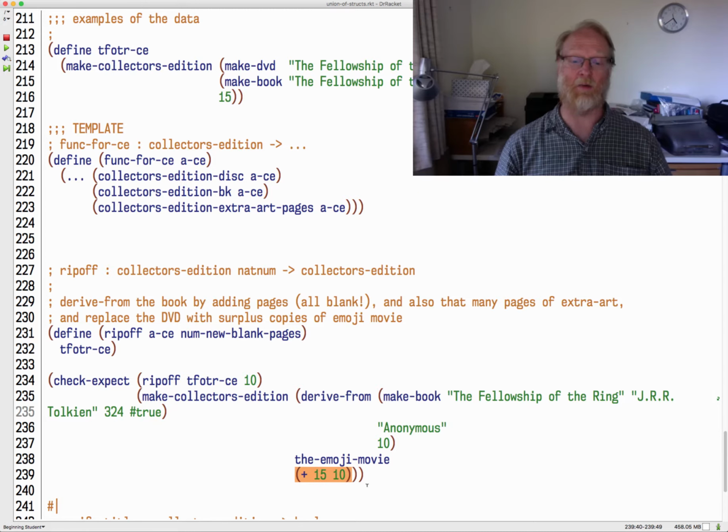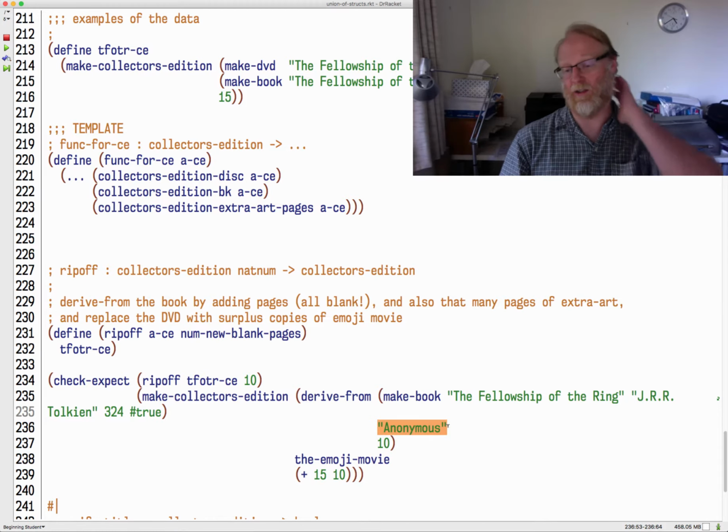And then what will be the book that I include? Again, to avoid copyright things, I'm going to take the book that was in the original Collector's Edition, the Fellowship of the Ring, and I'm going to use the function I already had, derive-from, that added this many pages and added this as the new author. So that will be my ripped off collector's edition. Okay, so go ahead and see if you can pause and write the code for the following.